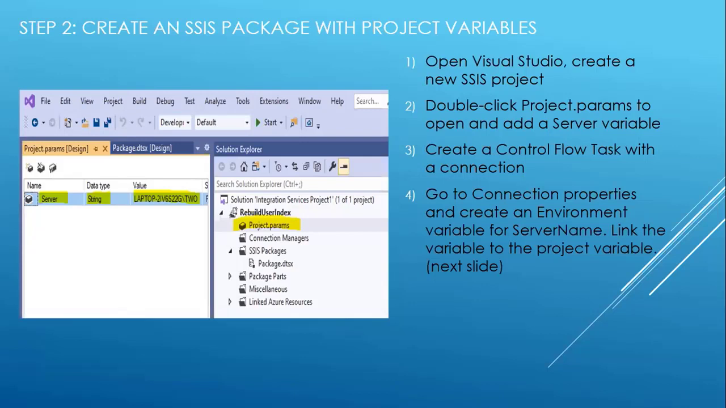Step 2, create an SSIS package with project variables. In this discussion, I assume that you already know how to code SSIS. Some of you may not. If you need SSIS coding help or a refresher, there's tons of information online. Go to Google, type in SSIS. There's YouTube. There are lots of people with information on how to create SSIS code. It would take too much time to put it into this presentation, so I'm just going over the basics, but feel free to learn a little bit more about SSIS and how to code.